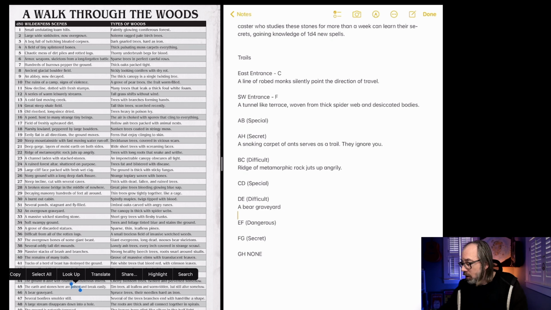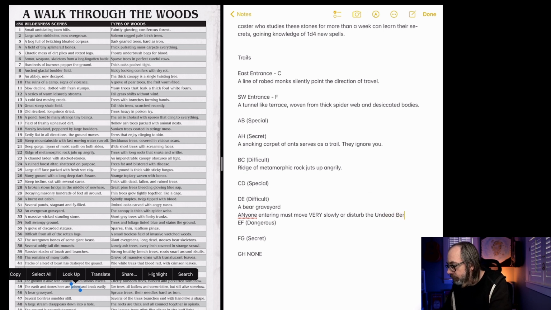Why is it difficult? What we'll say is anyone entering must move very slowly, or disturb the undead bears. There we go. So it's only dangerous if you mess with the bears.